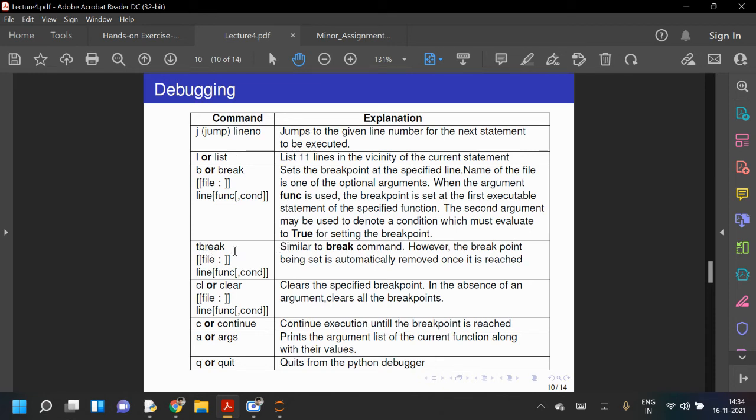Next is a T break. Just so you understand, this is the function actually. This is a command similar to the break command, however, the breakpoint being set is automatically removed once it is reached. So break means, you might have seen in the function chapter, it comes out of the loop, and it stops the program there.